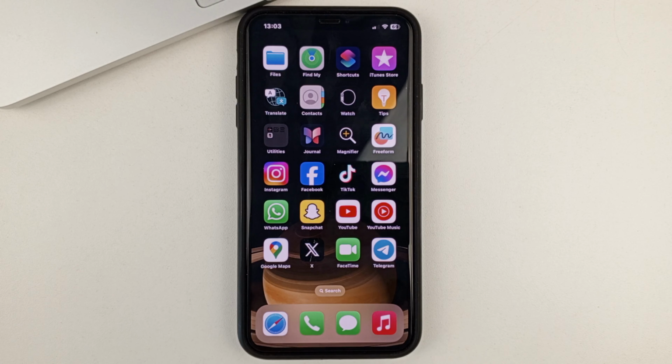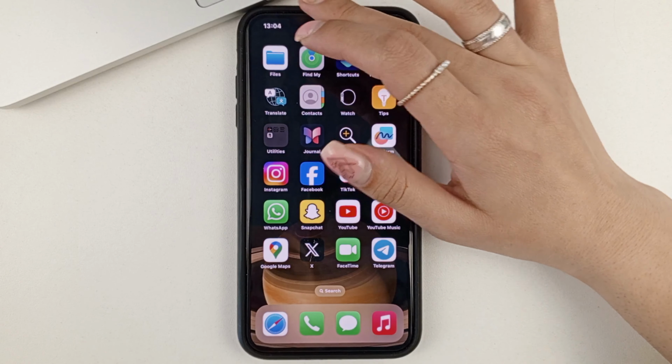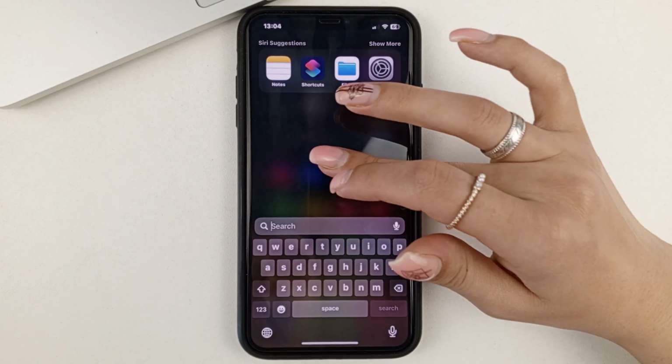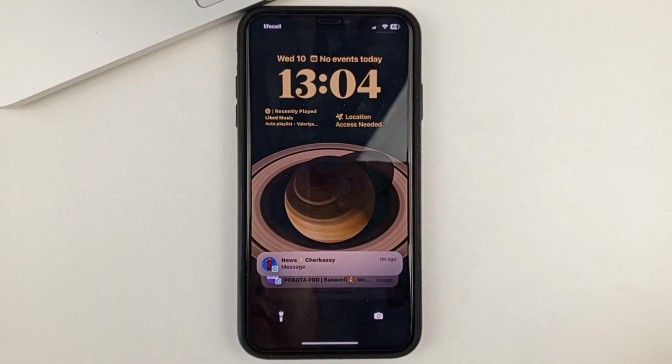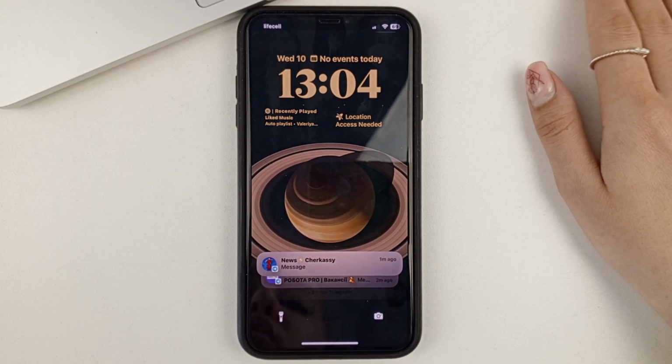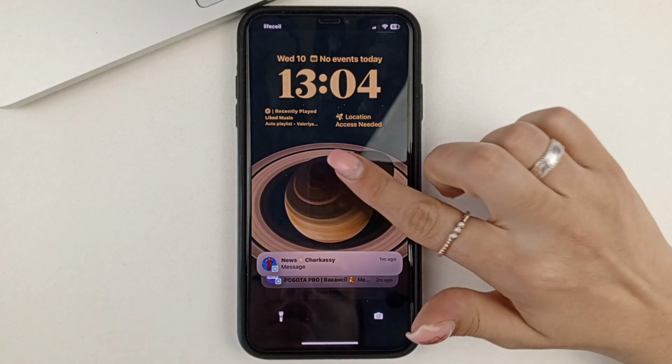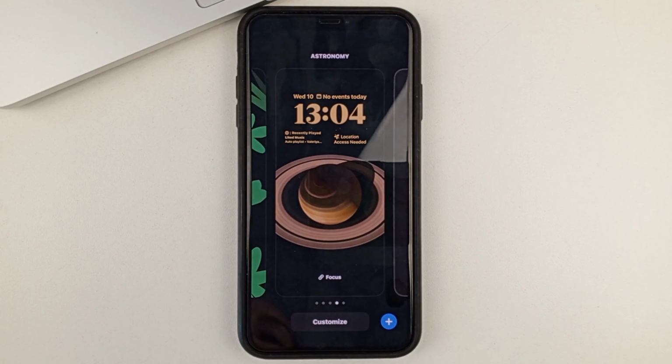So, if you want to change the wallpaper, you will need to swipe your finger from the top of the screen down. It's best to do it on the left side of the screen. Like this, to go to the lock screen. And next, to change the wallpaper, you press and hold on an empty field. You can do it in the middle of the screen.